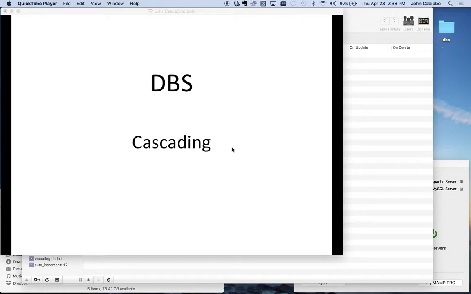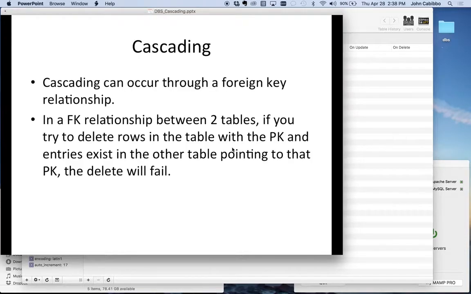Going to be talking about cascading. And cascading is a function of foreign keys. You can't have cascading without a foreign key. And in past lessons, we've talked about foreign keys or relationships forcing a constraint between two tables.